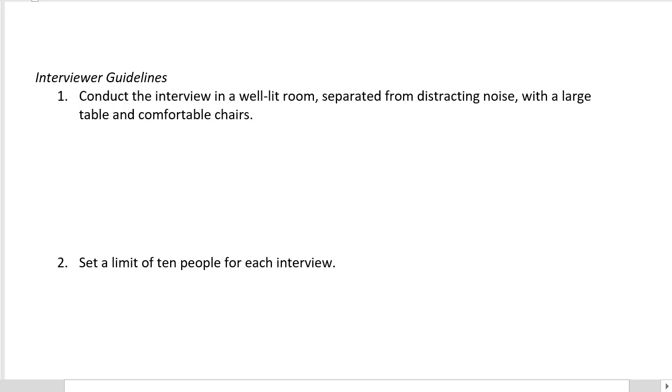The next thing I want to talk about is some interviewer guidelines. One thing you can do is make sure you conduct your interviews in a well-lit room. So it's probably not in the area where they're working. It would be in maybe a conference room so you can get away from any distracting noise. Make sure you have comfortable chairs, a comfortable environment. You don't want it dimly lit. It kind of takes away from the mood in terms of, again, making them engaged in the entire process so you can get all the questions answered correctly.